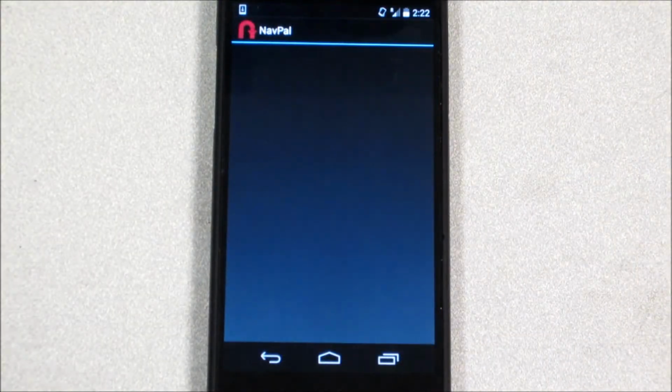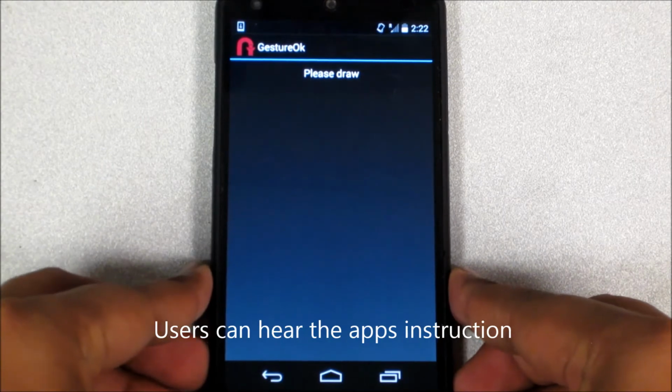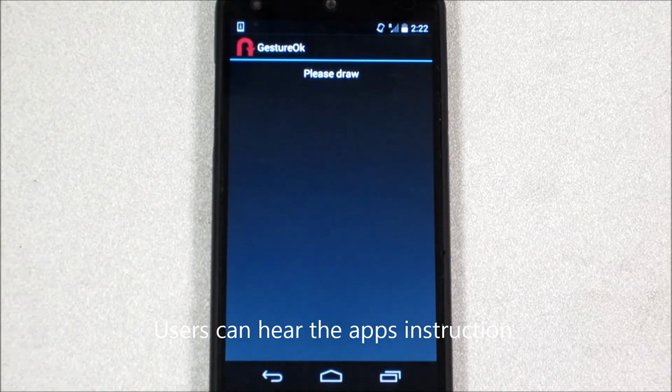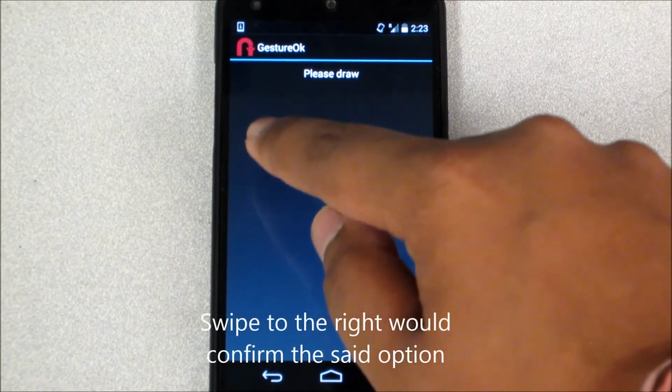Starting NavPal Outdoor application. Getting mode of transportation. Please indicate the mode of transportation. General instructions. To answer yes, swipe left to right. Reverse for no. Option walking. Now the app wants you to respond whether you want to take option walking or not. Since we are going to walk, we are going to swipe from left to right.